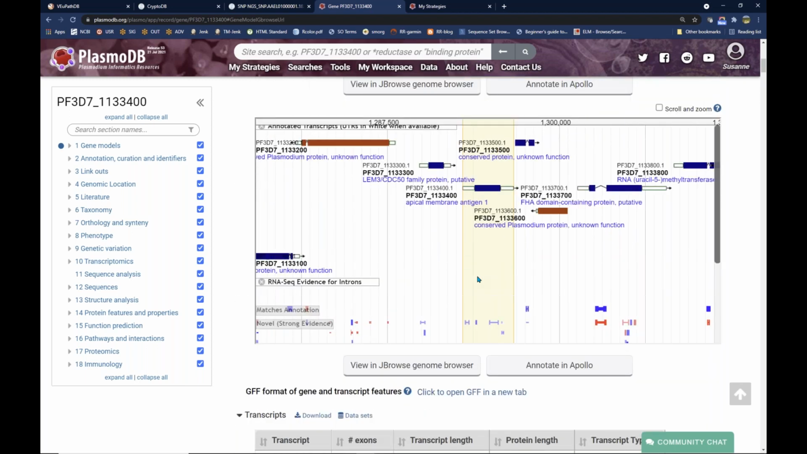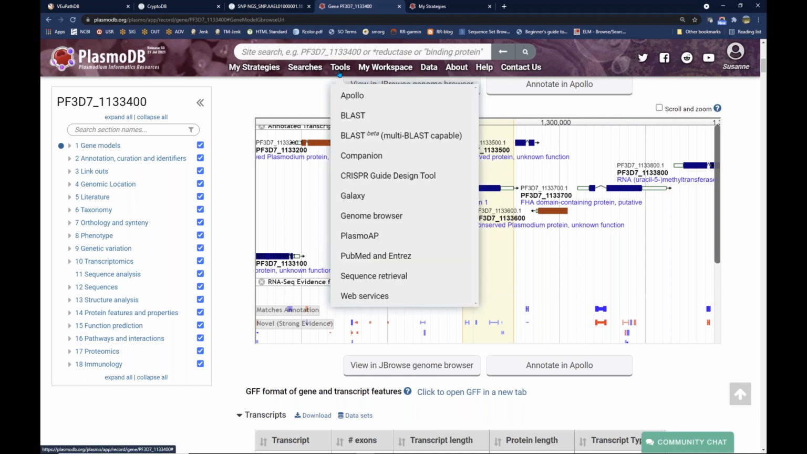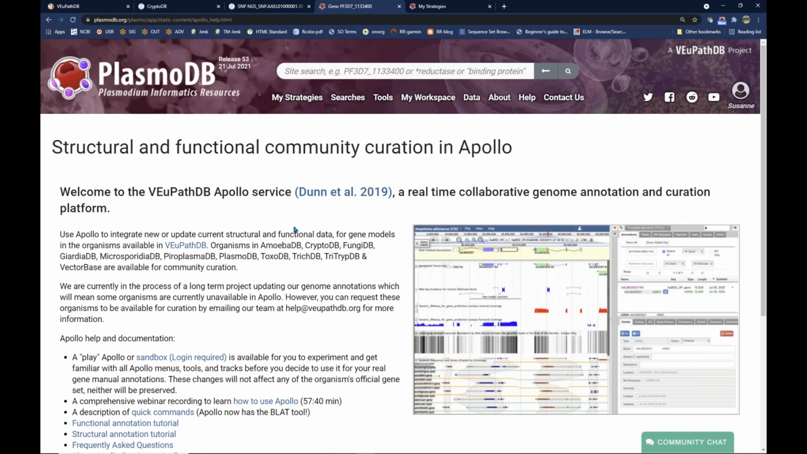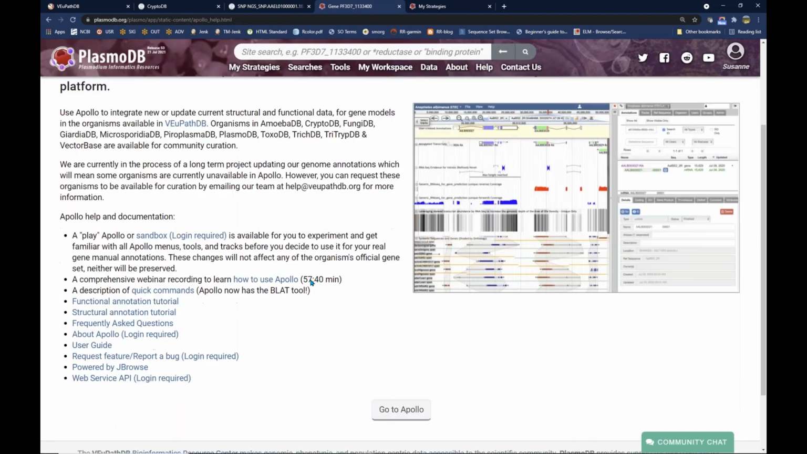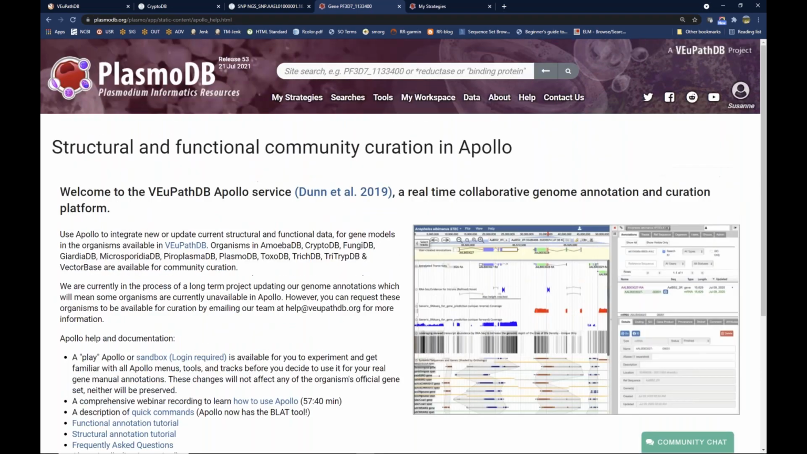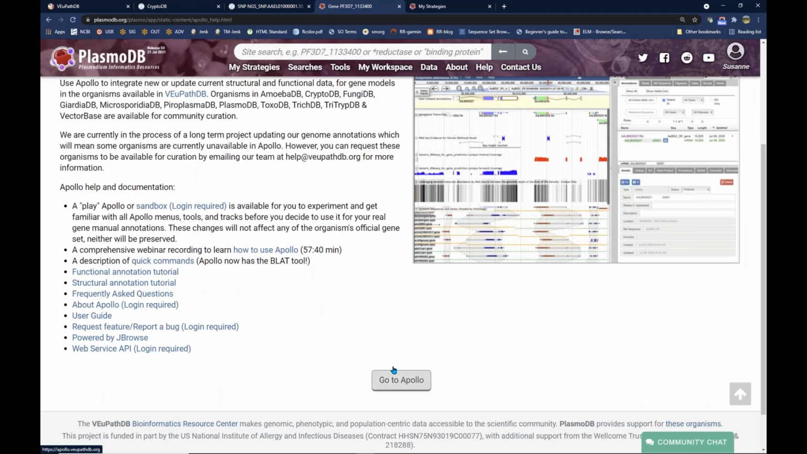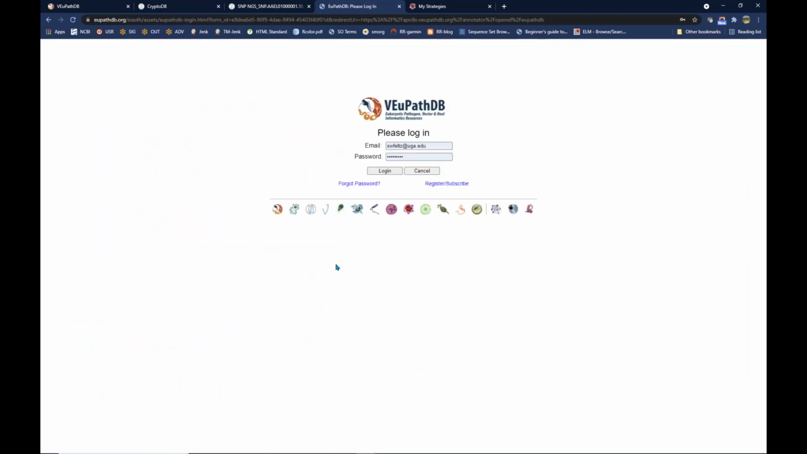And the other features that we've added concern Apollo. Let me go there. I did tools and Apollo. I'm presented with a landing page that has help information, and now I'm going to go to Apollo. So Apollo is a community annotation platform. We welcome community input on gene models and offer Apollo as a way to record your user suggestions.